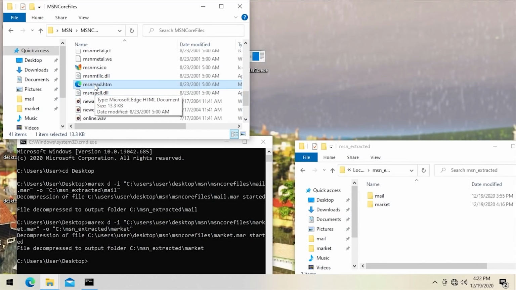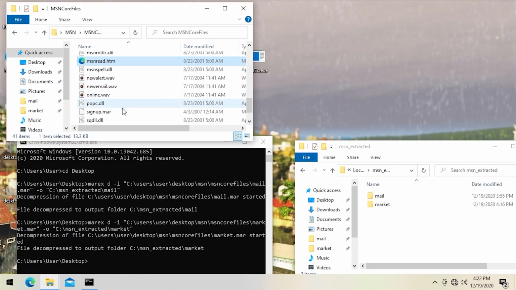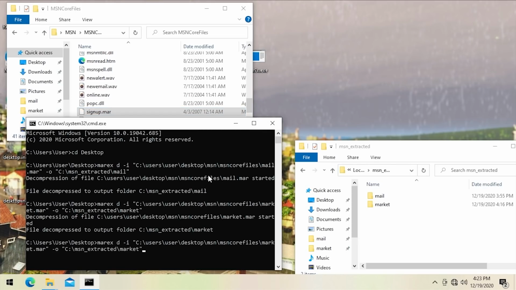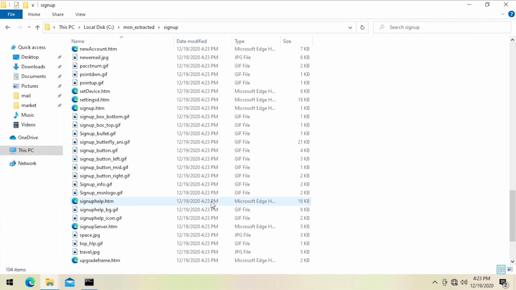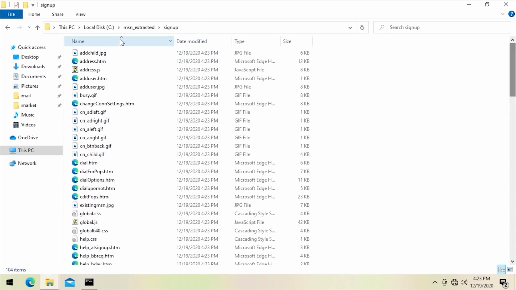But this is not inside of an MAR file. This is just inside of the MSN core files folder. But if we scroll down here a little bit more, you see you've got signup.mar. That's the next one, so we'll do the same thing here. In here, oh yeah, check this out. There's a lot of HTML documents in here. So this would be for signing up for an account.